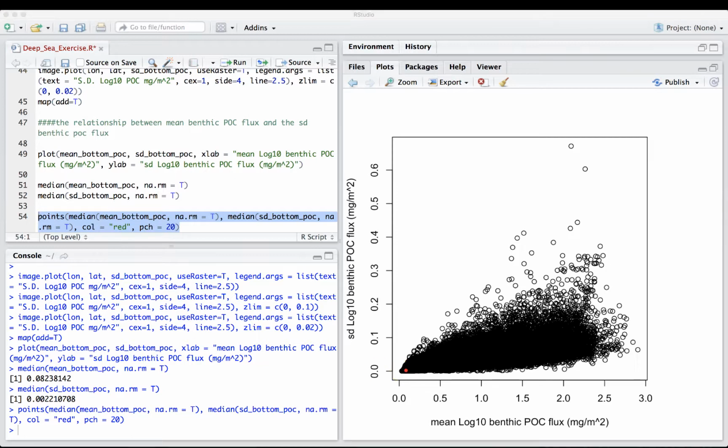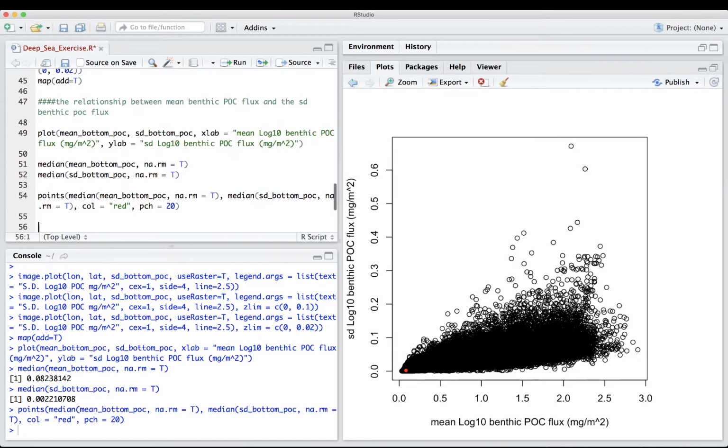All right. So for the rest of the exercise, I'm going to go ahead and point you over to the homework where you're going to be asking the question about the intermediate disturbance hypothesis, whether or not the POC flux could help us test that hypothesis. All right.